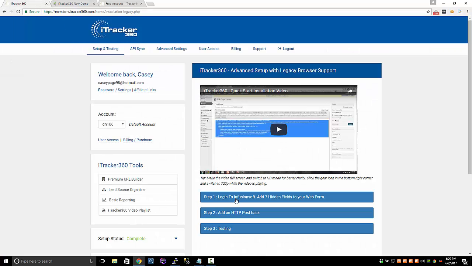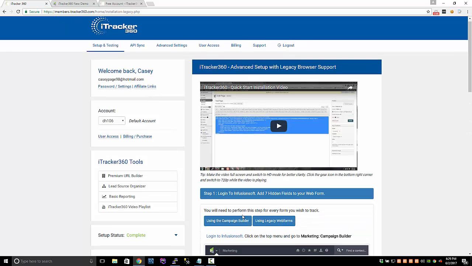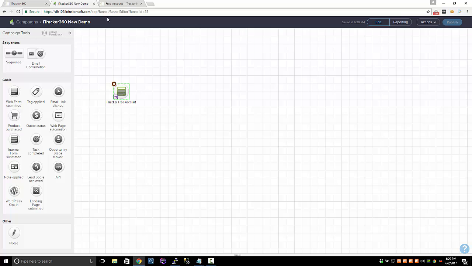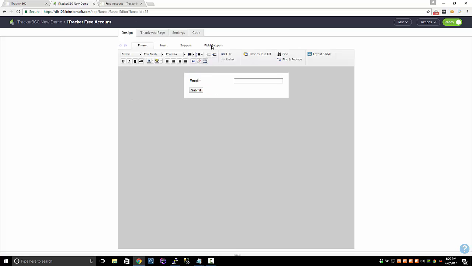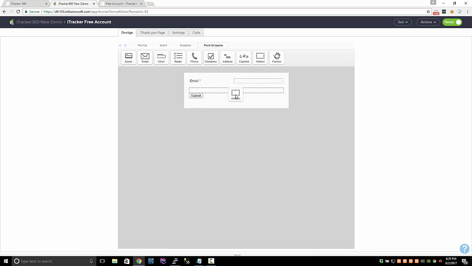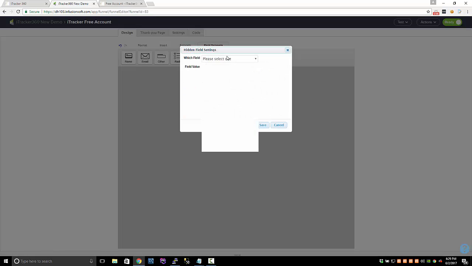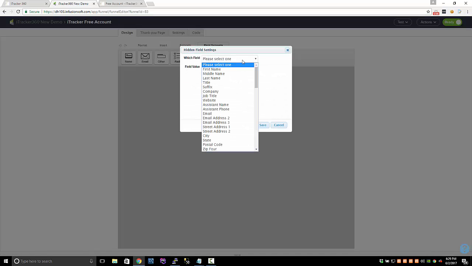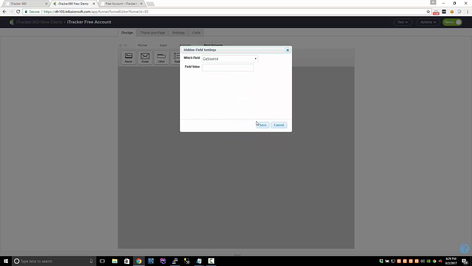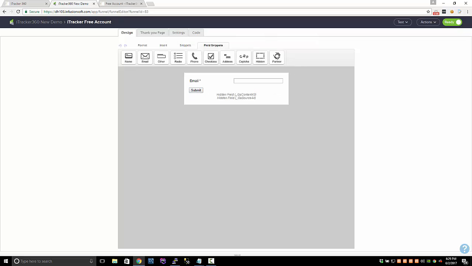In the setup steps, step one is to log into Infusionsoft and add some fields to your web form. I'm going to do this through the campaign builder. So this is the form in the campaign builder. I'm going to go to field snippets, and I'm going to drag a hidden field here at the bottom, and I'm going to put GA content and save it. And then I'm going to do it for GA source, GA medium, and IP address and all that stuff. So I'm going to do this real quick and just hit save, and I'm going to keep going.